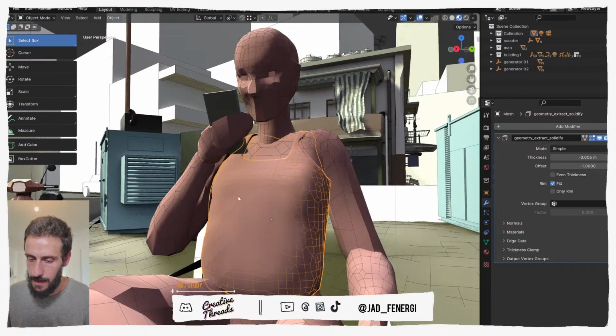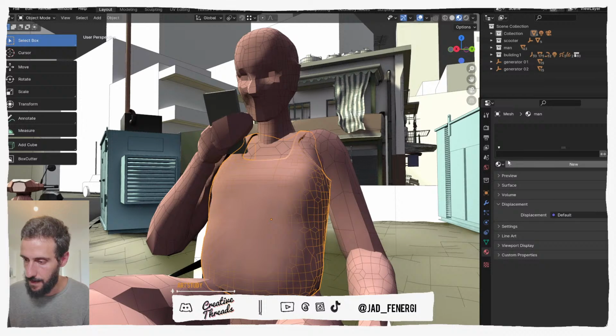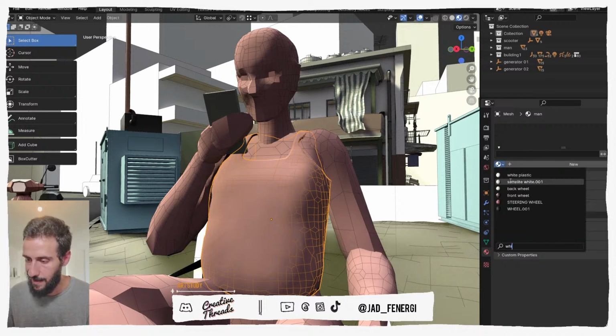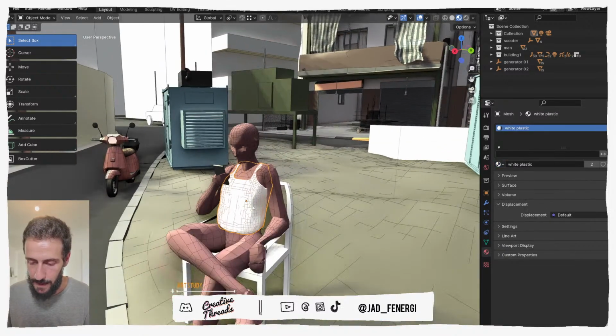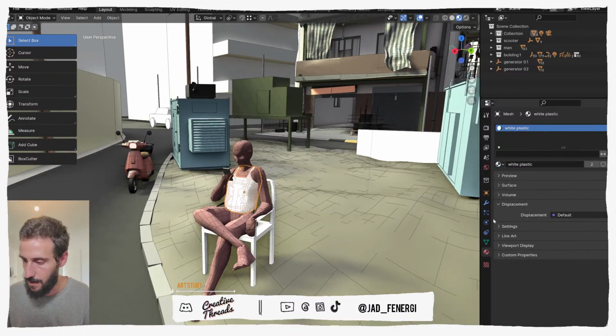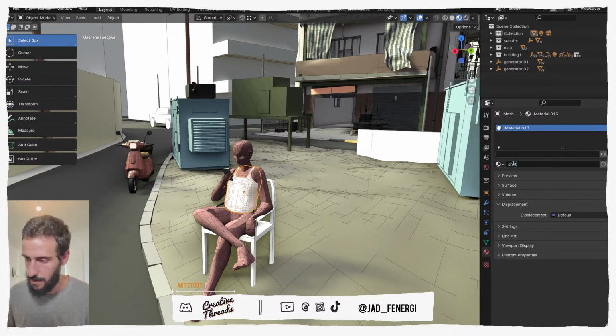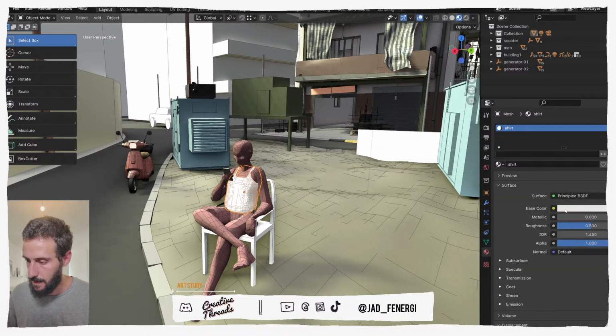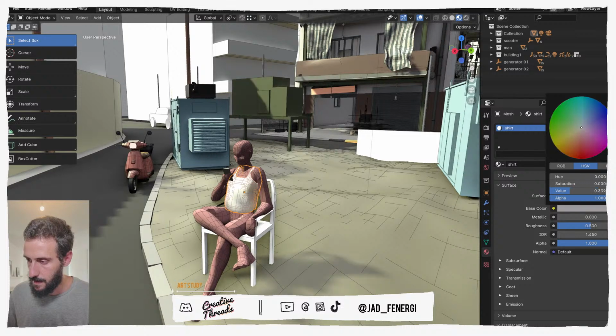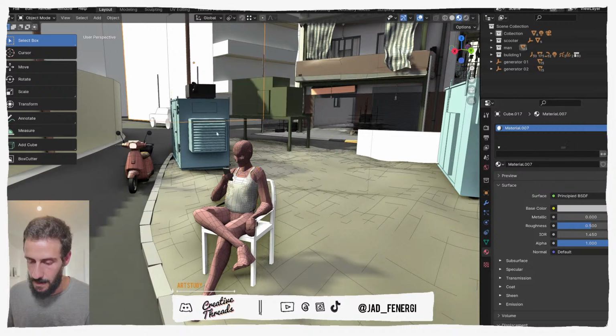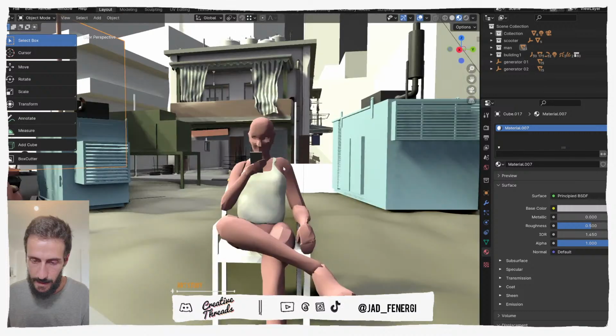So if you go to this view and we give it a different material, let's go for something white. I don't know if I have something white already in the scene. I'm gonna go for white plastic for now, but we can change it. It's too white. Let's go for something else. Let's call it shirt. That's fine. And then let's give it in the surface a bit less white. Let's save for now.